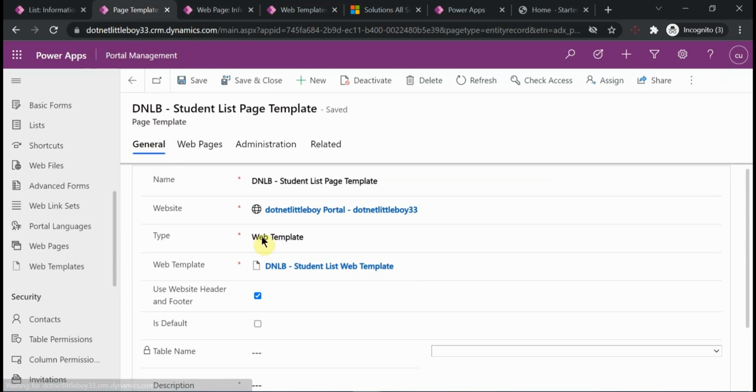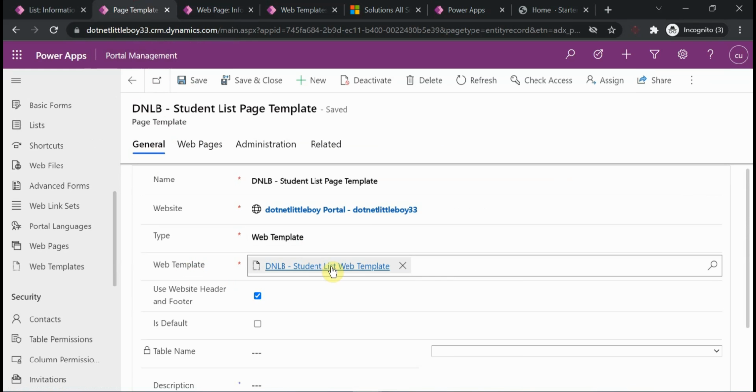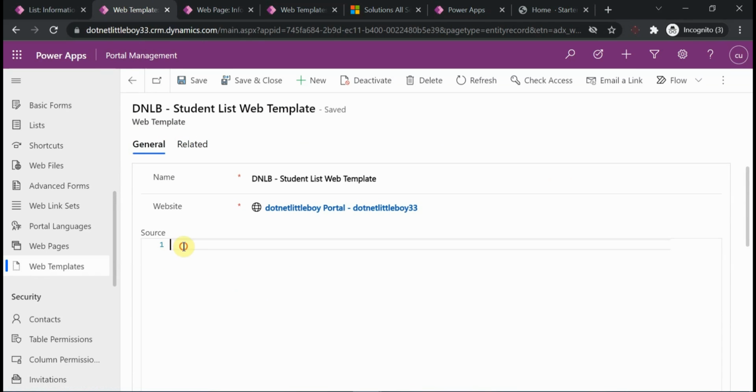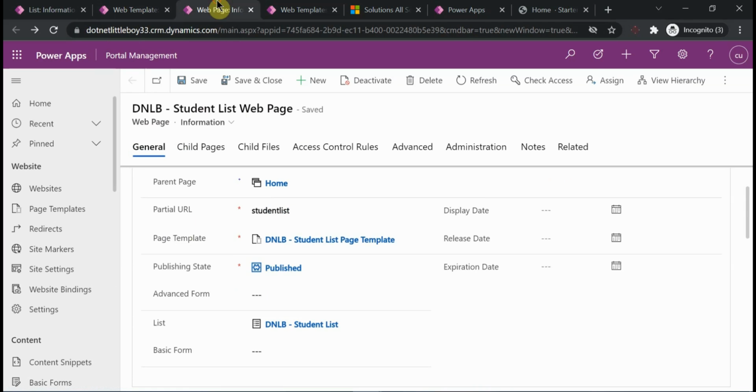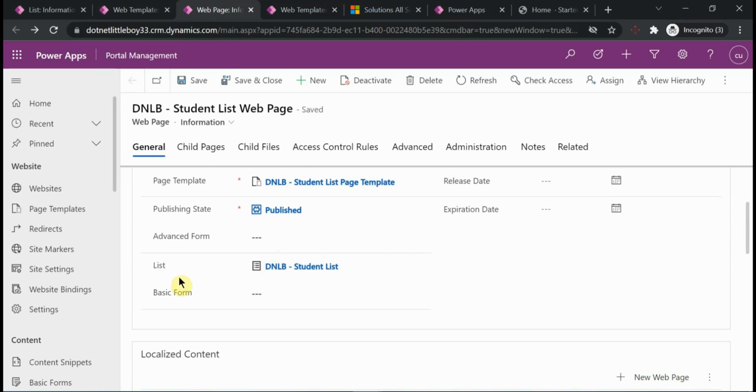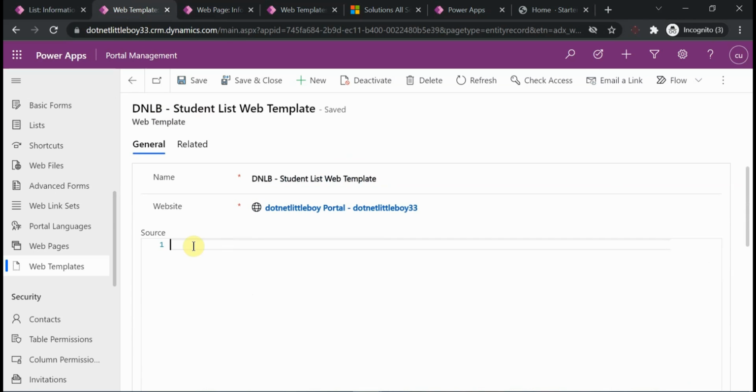So the web template which I have configured here for the list. As I mentioned, I need to add some query here, that is Liquid script. Why? Because on the web page we have included the list. So to include this list in the page, we need to add some Liquid code there. So a small line of code we need to include here. For that I will be writing a few lines here.